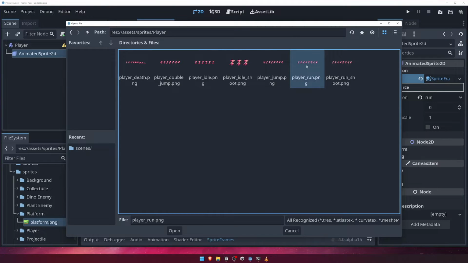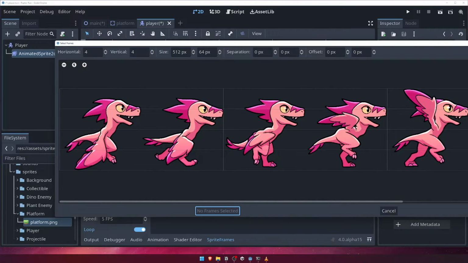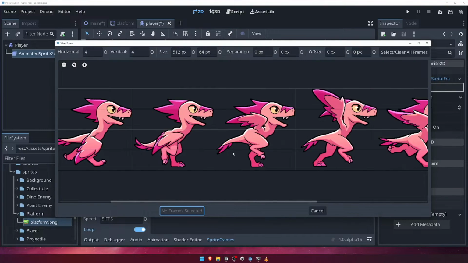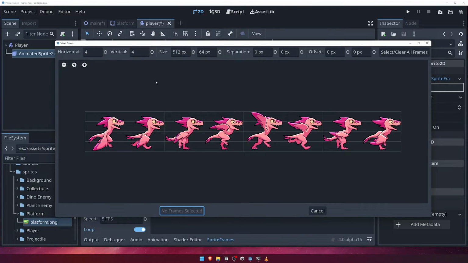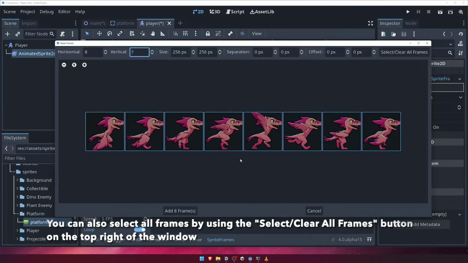You'll now see a new window appear which shows the sprite sheet in its entirety. Here, we need to tell Godot the configuration of our sprite sheet in terms of how many frames there are both horizontally and vertically. You can see that by default it's trying to split the sprite sheet in a 4x4 grid. At the top left, change horizontal to 8 and vertical to 1. You should now see that it's splitting our sprite sheet appropriately. The last thing to do is select which frames we want as part of our run animation. Since we have separate sprite sheets for each animation, we'll select all of them by clicking and dragging across them all and pressing the Add 8 Frames button.